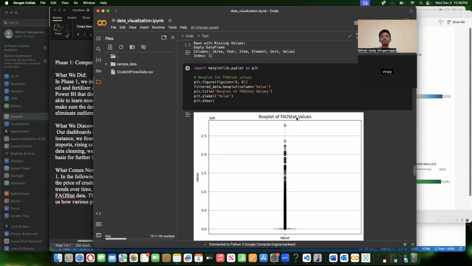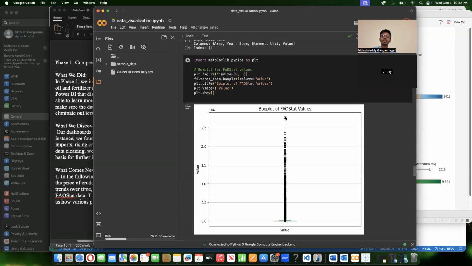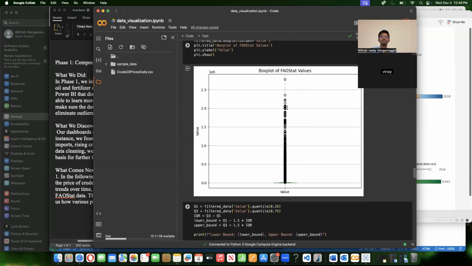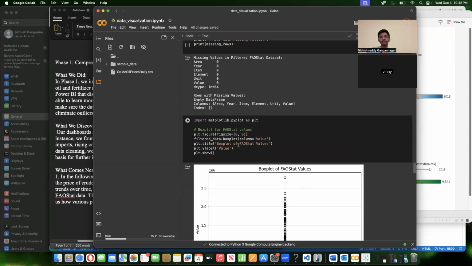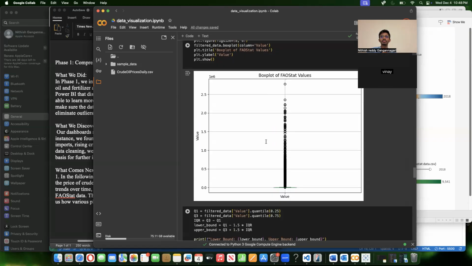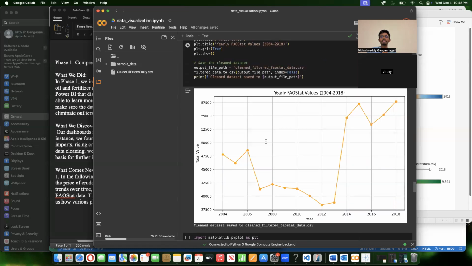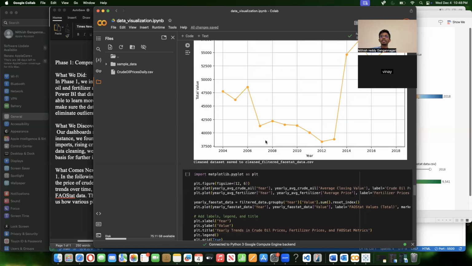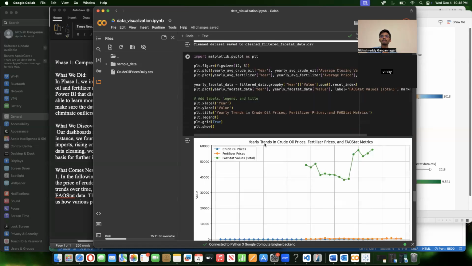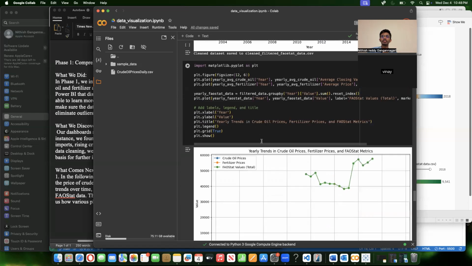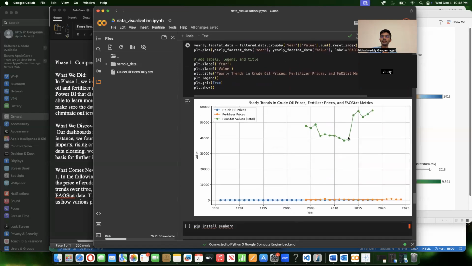And coming to the box plot of FAO stat values, we took the fixed size of 8 by 6 for it, and we also took the yearly FAO stat values and the yearly trends in crude oil prices, fertilizer prices, and FAO stat metrics. The blue indicates the crude oil prices, orange indicates the fertilizer prices, and green indicates the FAO stat values.